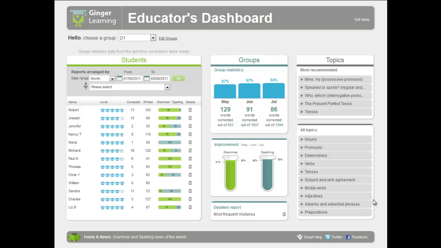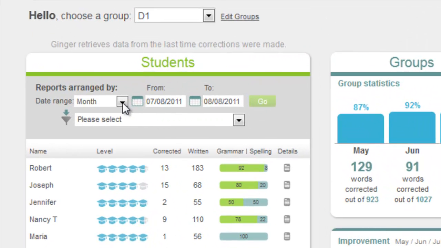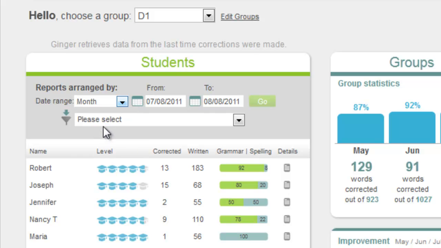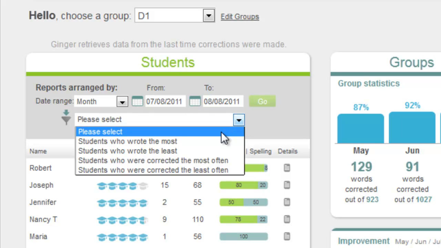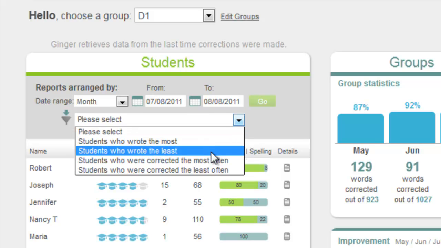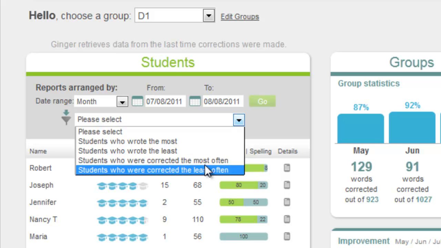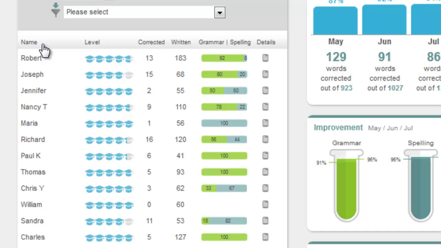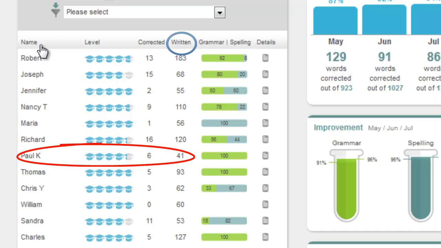It gives them the option to choose a date range. It allows them to decide if they want to see which students wrote the most, which students wrote the least, which students were corrected the most, which the least. These are great tools to help teachers tailor their instruction, evaluate the effectiveness of instruction methods, and monitor student progress. Maybe the student who wrote the least needs to be encouraged to do more writing, for example.